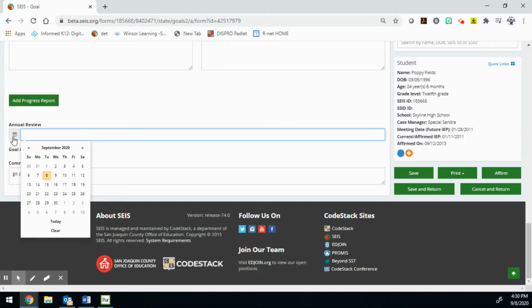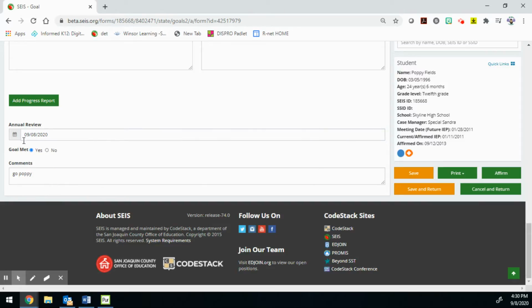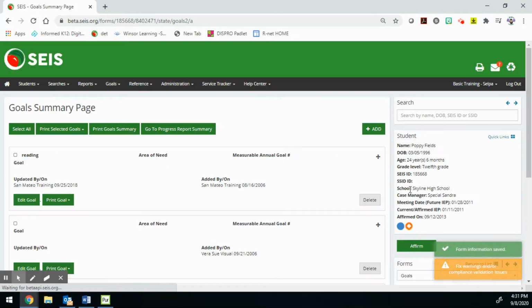doing. So let's say that the IEP is today on 9/8 and that this goal is met. And you can see somebody wrote in, "Go Poppy." That's not exactly what we would write in here. We would write, "Poppy met her reading goal and is now reading at level M." Then you would hit save and return.